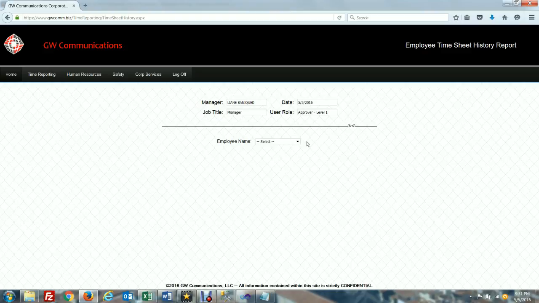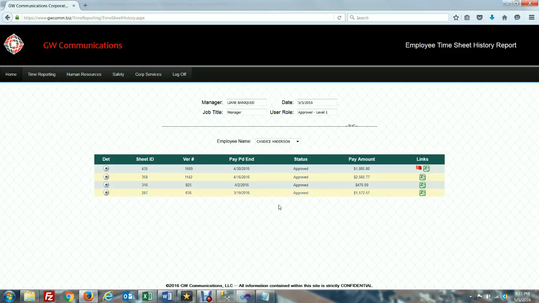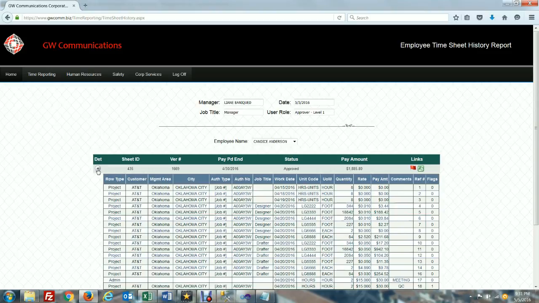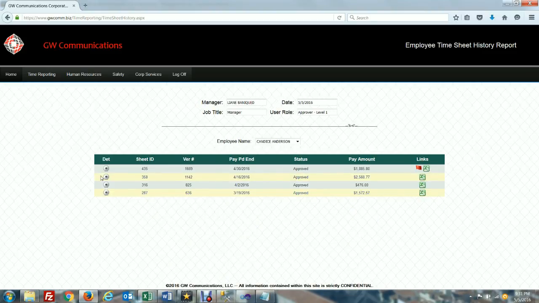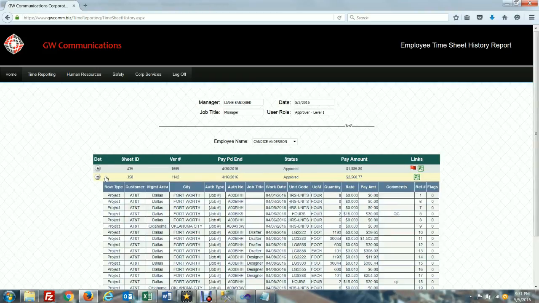Select the name of an employee from the drop-down list, and a chronologically ordered listing of timesheets will appear from the newest or most recent submittal to the oldest. As with other parts of the application, the use of the plus sign icon on the leftmost side of the listing indicates the presence of additional detail. Click on the plus sign icon to expand the grid view and review the timesheet details. Alternately, clicking on the minus sign will collapse the grid view and will hide the timesheet detail.